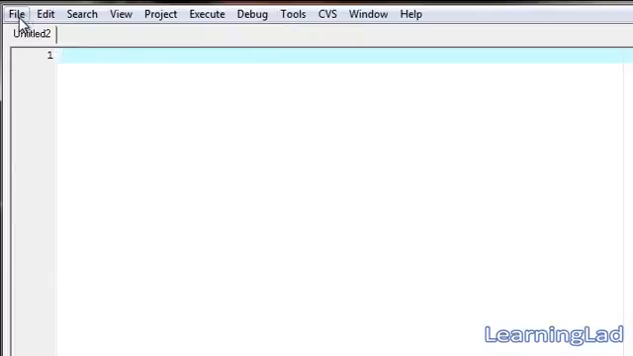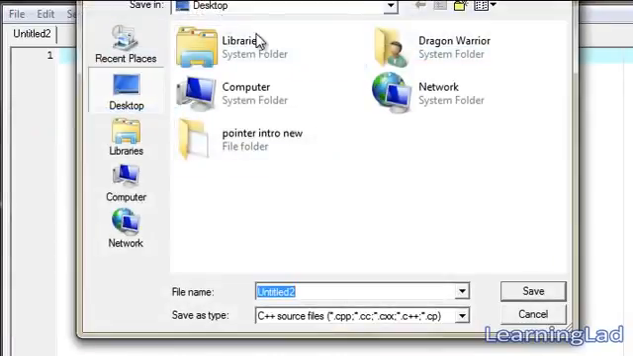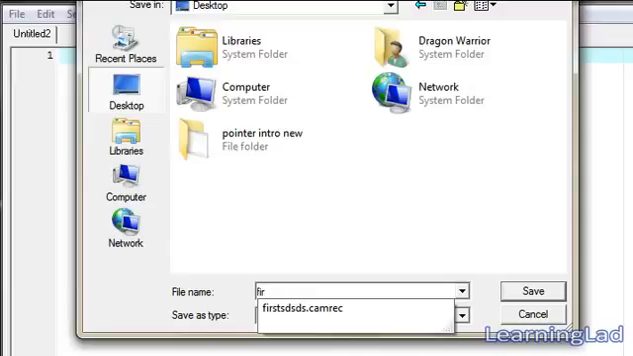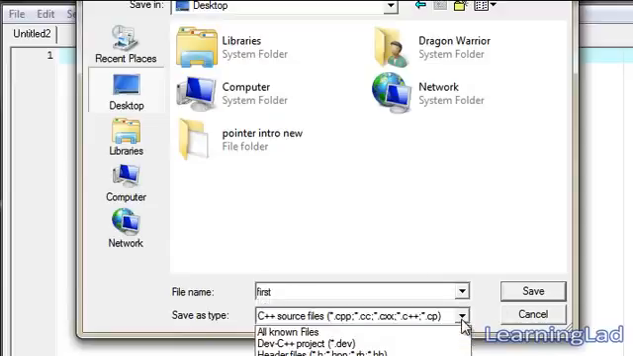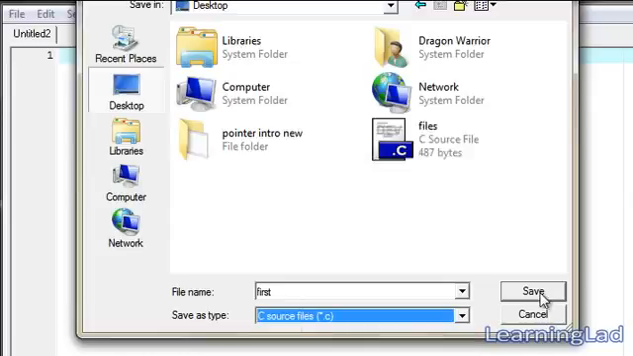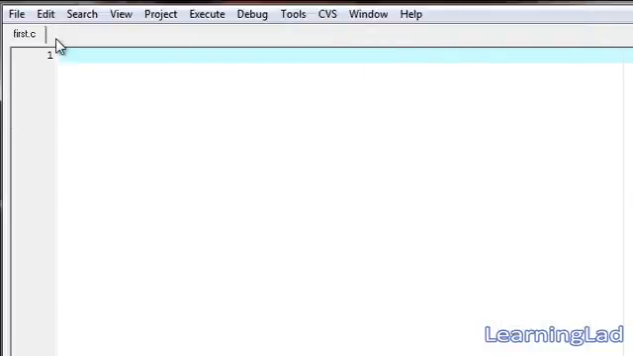Go to this file, then Save As, and I'm gonna save it on my desktop, and I'm gonna name it First. Then make sure that it has the extension C source files. So save it. As you can see here, our first.c is ready to go.